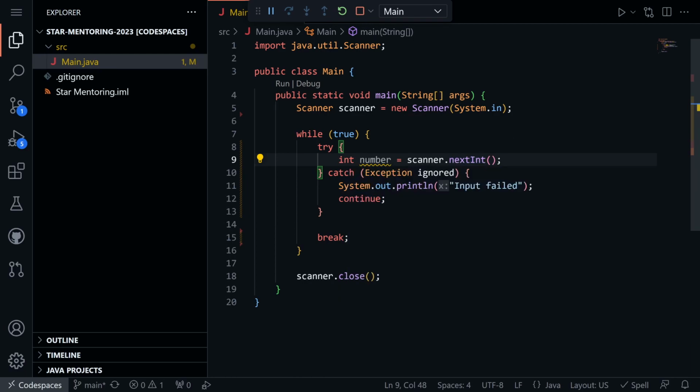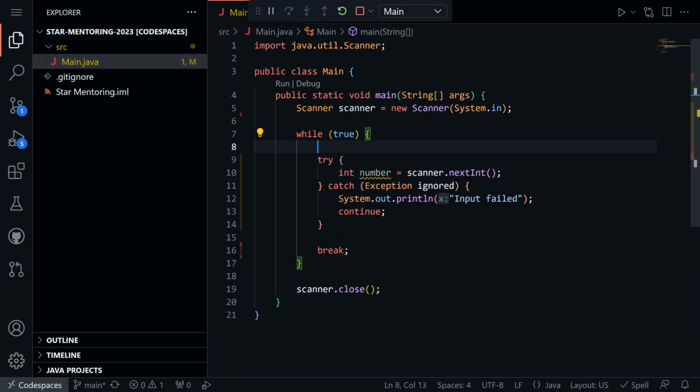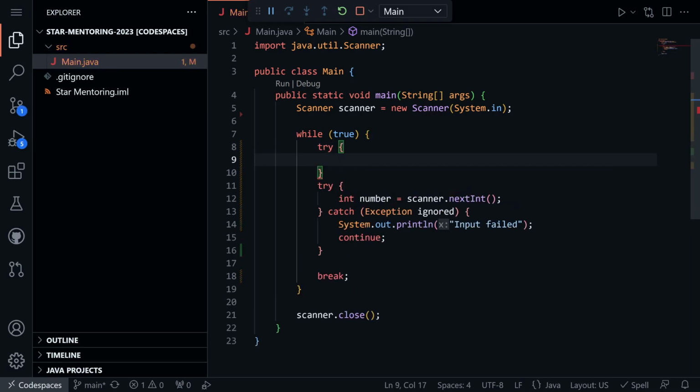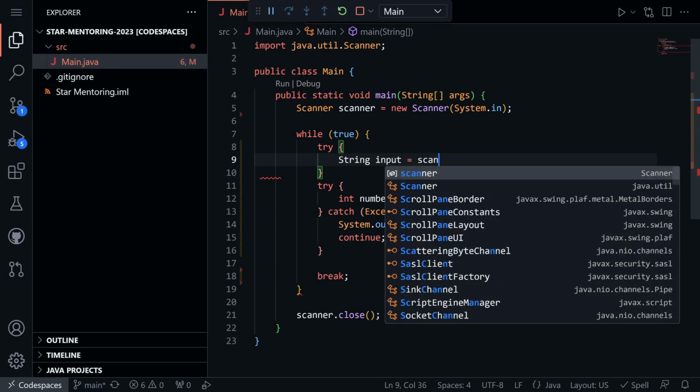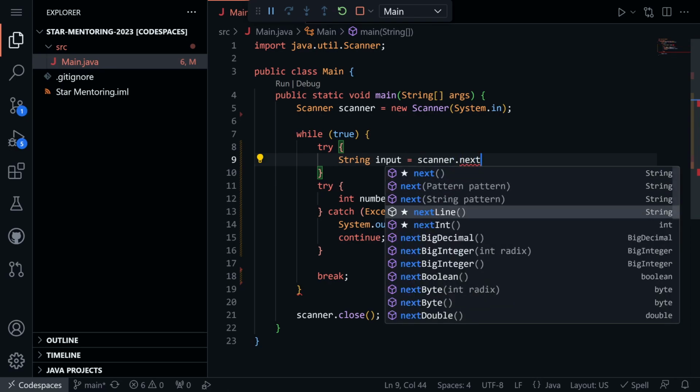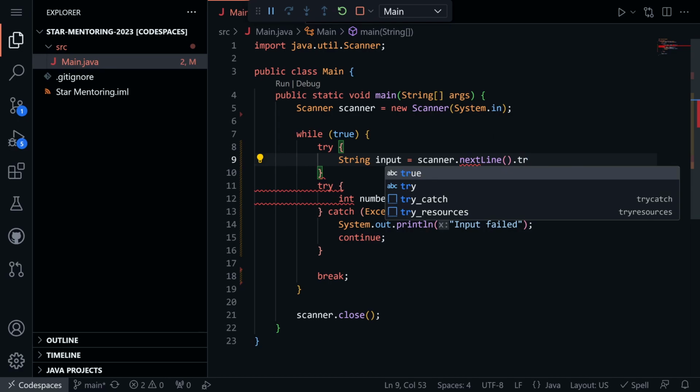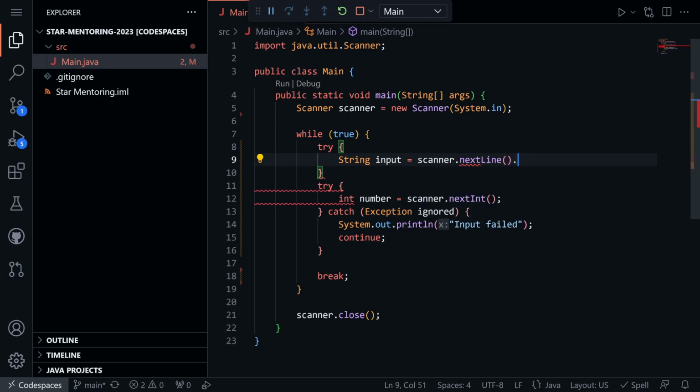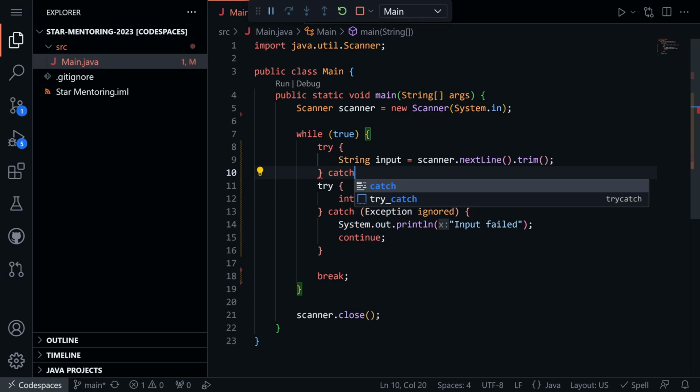And so this is the reason why I don't particularly like using nextInt. Instead, I like to do it like this. So first, we're going to create a new try block, and we're going to say String, and we'll call it input equals scanner.nextLine. And we're also going to trim it, just because that would be a useful thing to do, because as you remember, we have to trim our strings if we ever want to really do anything with them.